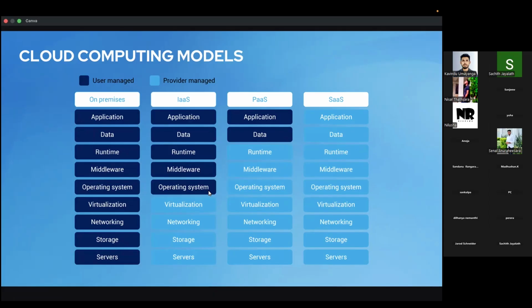But with infrastructure as a service, you only worry about the application, data, runtime, middleware, and operating system. The servers, storage, networking, and virtualization are all managed by the cloud service provider. And in platform as a service, you only worry about applications and data. You manage only the applications and data, like a web app.